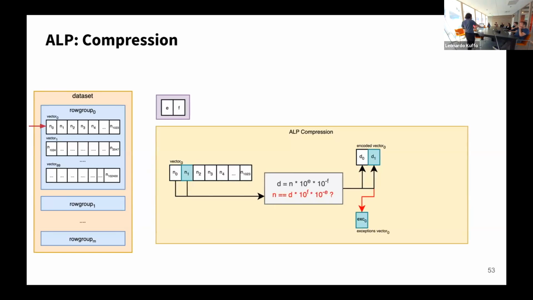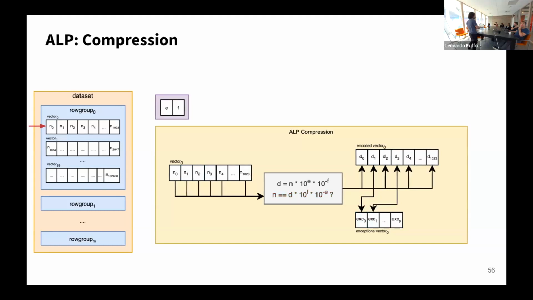So what do we do in that case? We store that as an exception, and we say, okay, this double, we cannot compress them without losing information by using this factor and exponent. So we store it uncompressed as an exception. And yeah, then we continue. Here we find another exception, and finally we end up with all the encoded vectors, which are now integers.